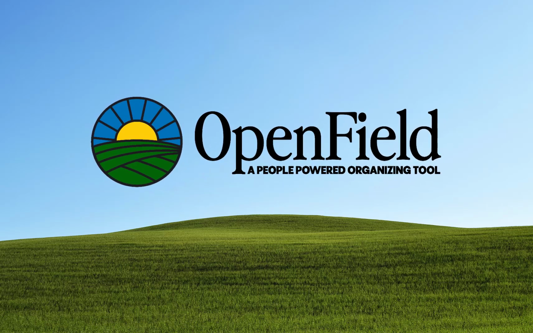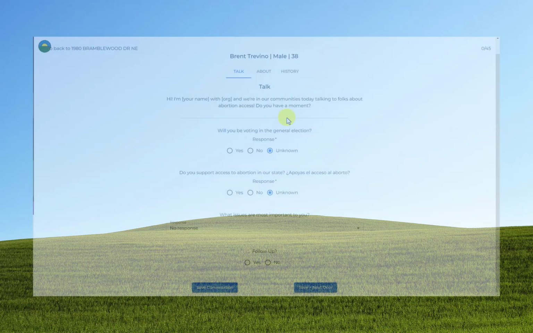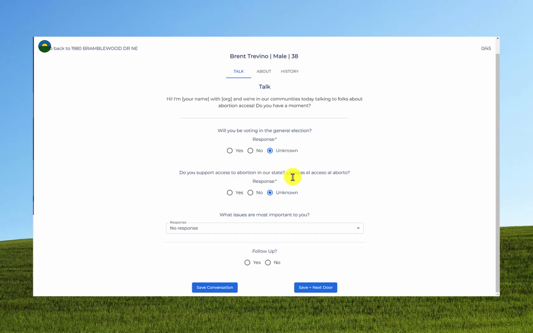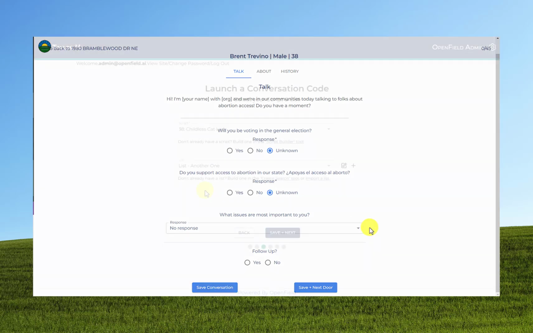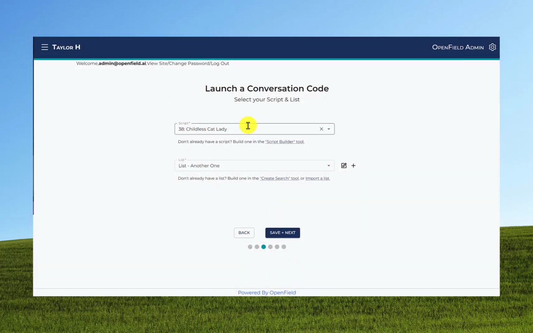In this tutorial, we will walk you through creating a script. The script contains information about your campaign that your canvassers need to know while having conversations on the doors and phones. You can include a bit of context at the top and add specific questions that are important to track responses for. Scripts are required to create a conversation code.